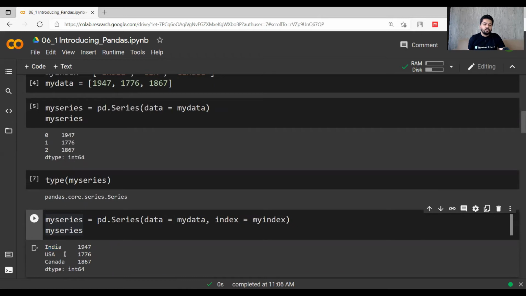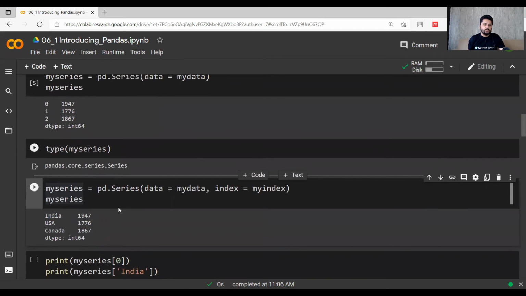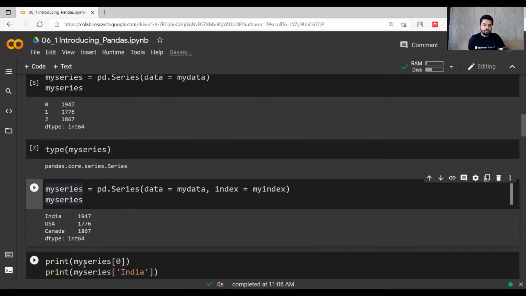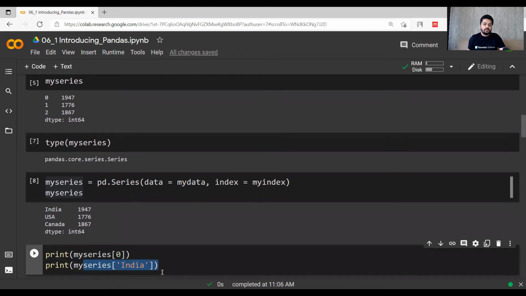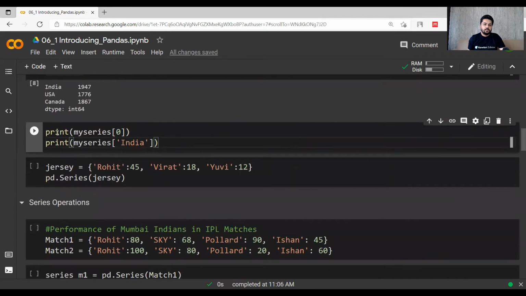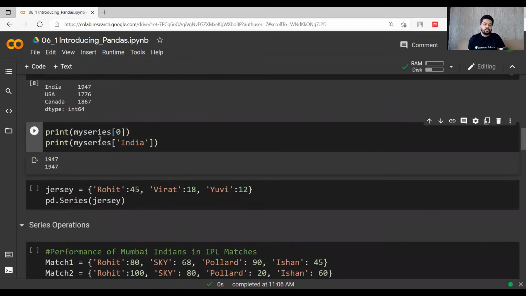Now, if I want to get a value out of this series, I can say that I want to get the India value or the USA value instead of 0, 1, 2. Now, if I print my series 0 and my series India, what will be the output? Any guesses? If I do this, both the outputs will be the same, 1947.